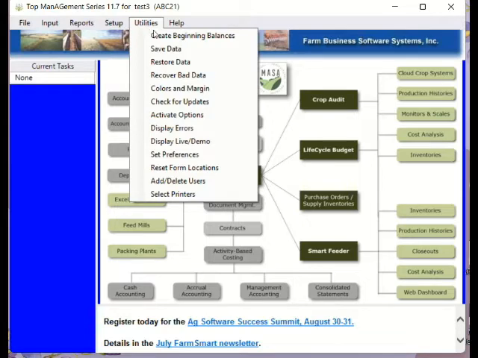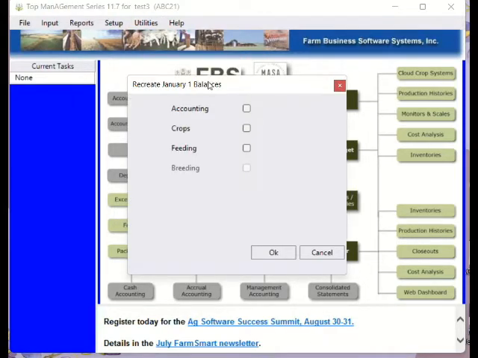So the first one here is create beginning balances, and most people know this is where at the beginning of the year, or when you used to get ready to start a new input year, it'll automatically ask you to create beginning balances from the select company screen. But at any time you go back into a previous year and make a change and need to roll that over into another year, you would come here to utilities and create beginning balances. You then have the selection of accounting, crops, or feeding. This data set doesn't have any breeding. If you had breeding and it recognized breeding, then it would ask you for breeding as well.